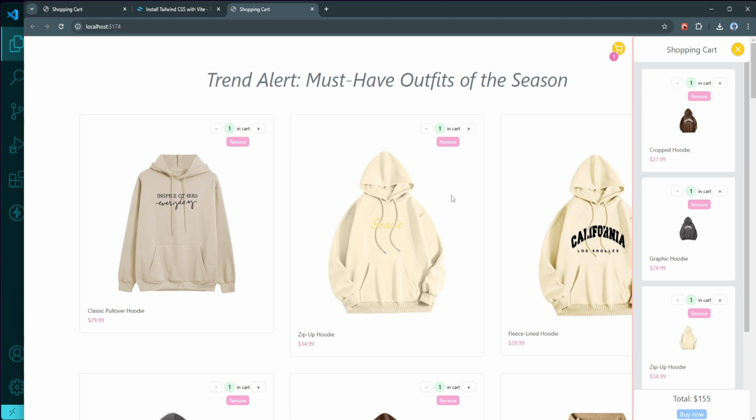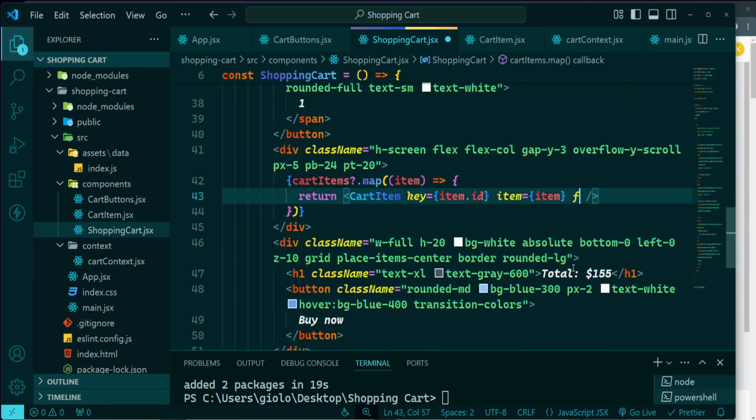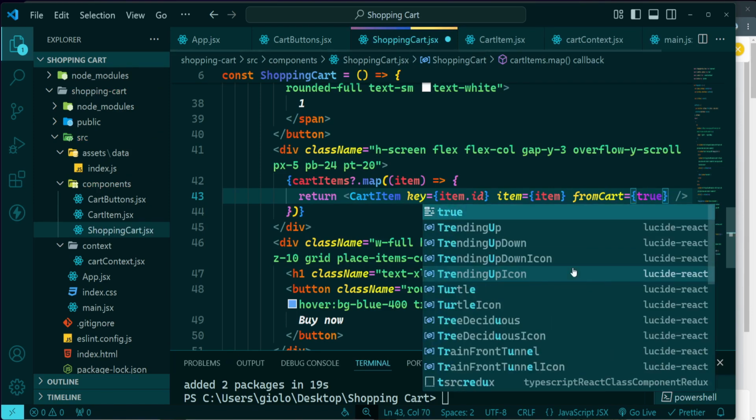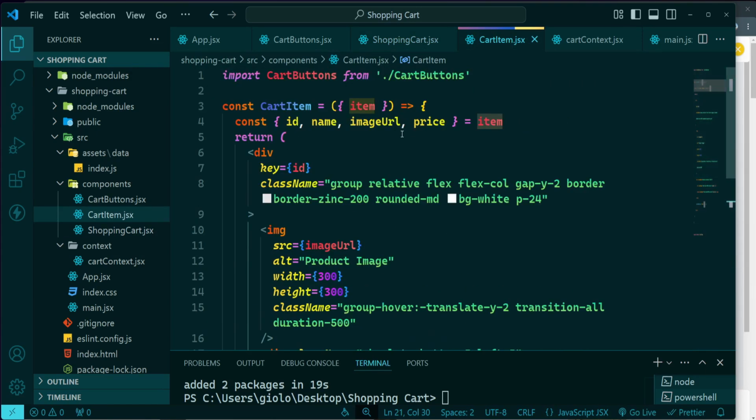Now we are going to enhance the styling of the cart items displayed in the cart to differentiate them visually from the products displayed on the main page. This involves making updates to the cart item and cart buttons components by adding new props and modifying the class names dynamically. So let me guide you through the process step by step. First, I'm going to add here the prop fromCart with the value true. Next, we have to go to the CartItem.jsx file and receive the prop fromCart.